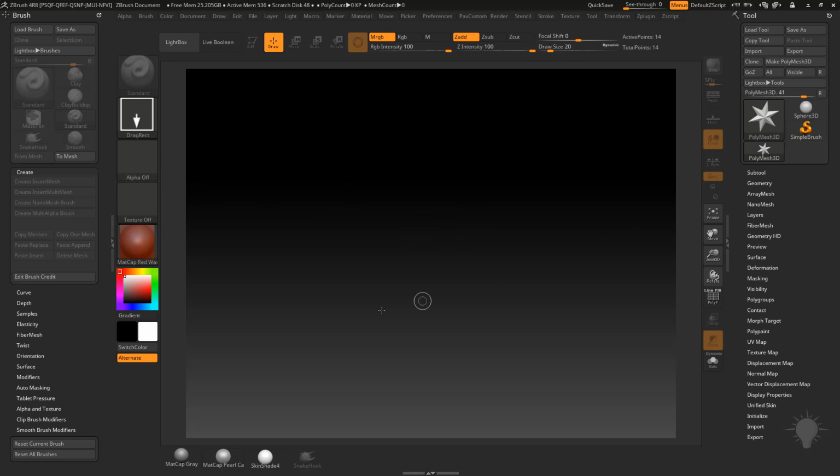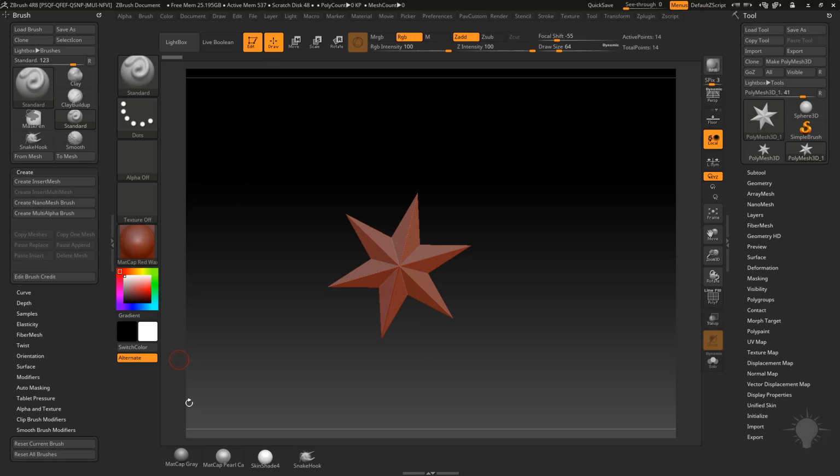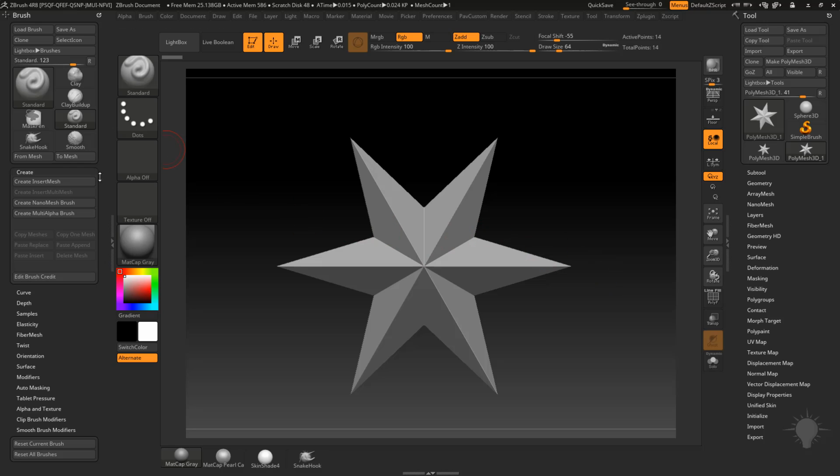So what I'm going to do is select this PolyMesh 3D, drag it out on my canvas, go into edit mode. We'll go ahead and select the matte cap gray so we can see it a little bit better. And let's just work our way down this menu. So create insert mesh. We already know how to do that from previous versions of ZBrush.